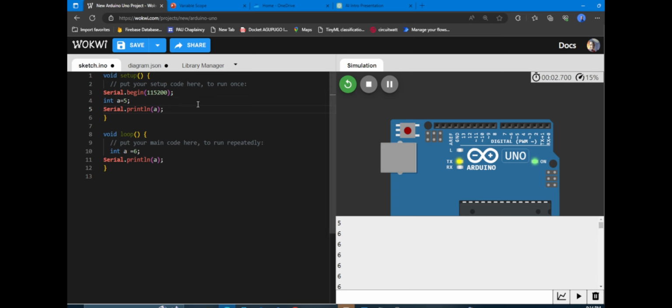This means that the a in void setup is different from the a in void loop. The a in void setup has been destroyed. The new a we created here, which is now 6, is printed continuously because it is in a loop. The a in setup has been destroyed. The only available a now is this one in the void loop. When you come out of the void loop, this a equals 6 will also be destroyed.